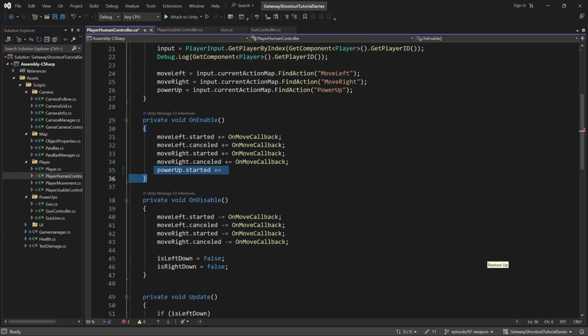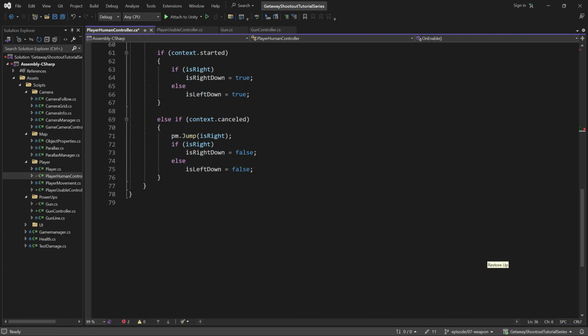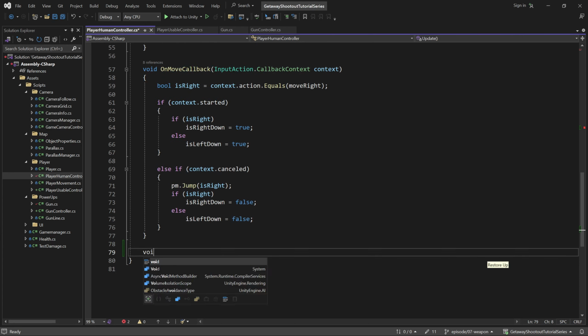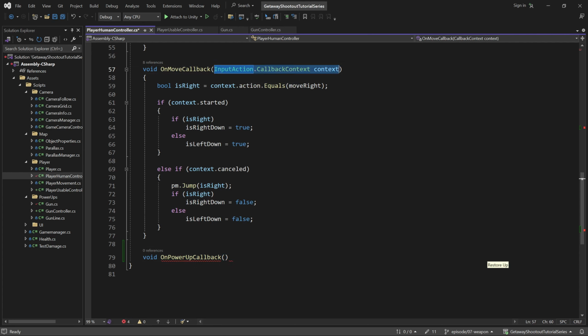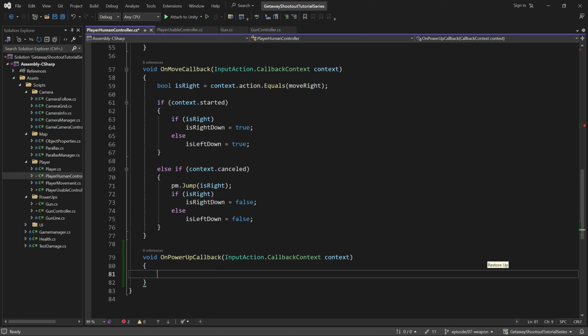But okay, so when we have the power up just being pressed, we want to call a function, and I'm going to create a new function down here, on power up callback, and it's going to be very similar to the move callback, where we just want to know if we're pressing the button, call one function, and call a different function if it's being released. So we're just checking for these two events.